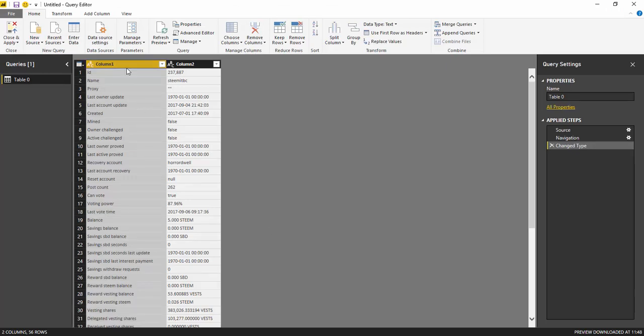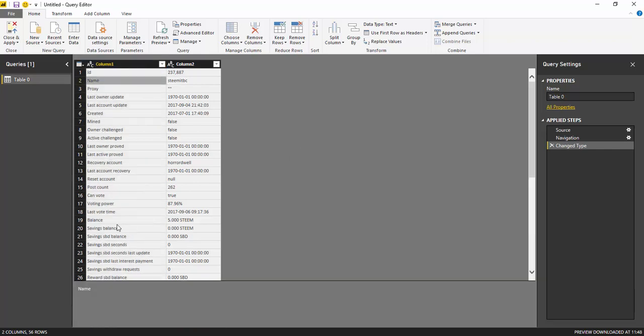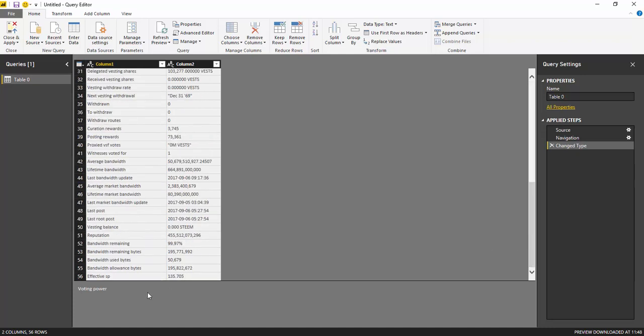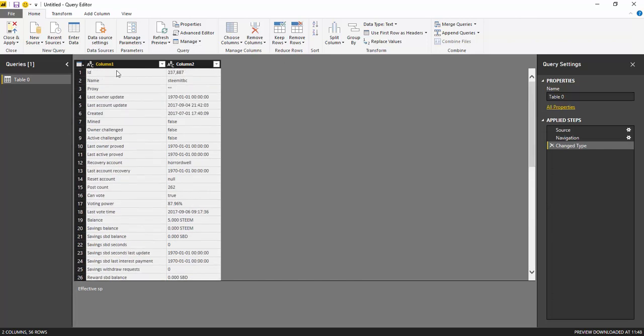So the first thing we've noticed is we have our attributes in a column and we have the data also in a column. And we want to have three attributes. We want to take the name, we want to take the voting power, and right down the very bottom, we want to take the effective SP. And we want each of these in their own column. And we don't want any of the other data. So how would we go about this transformation?